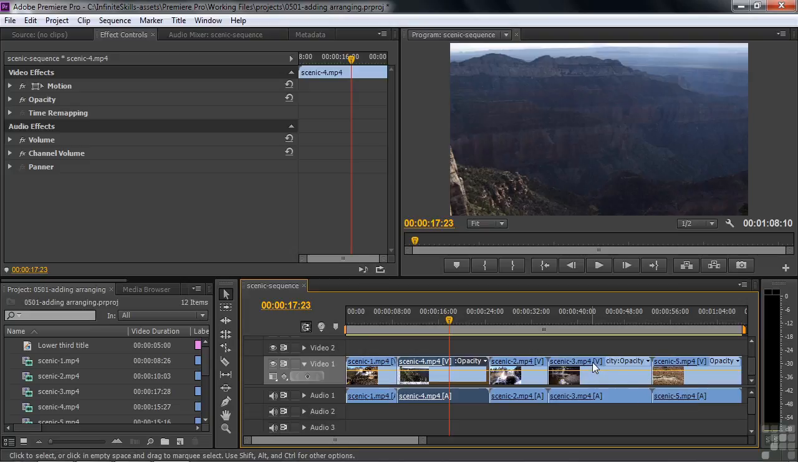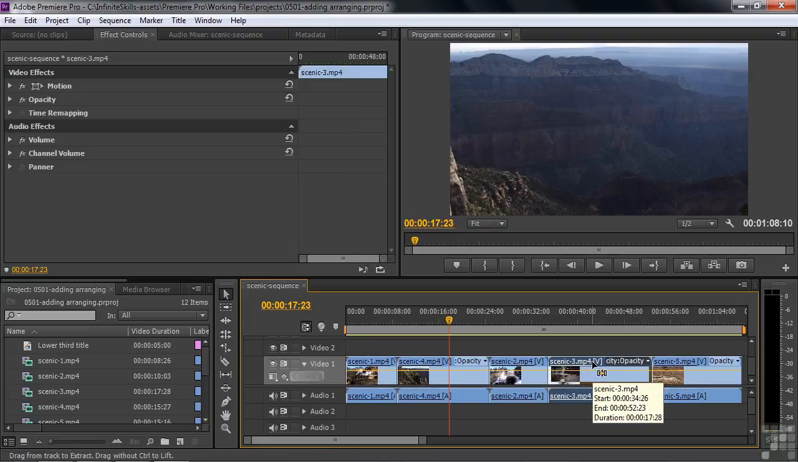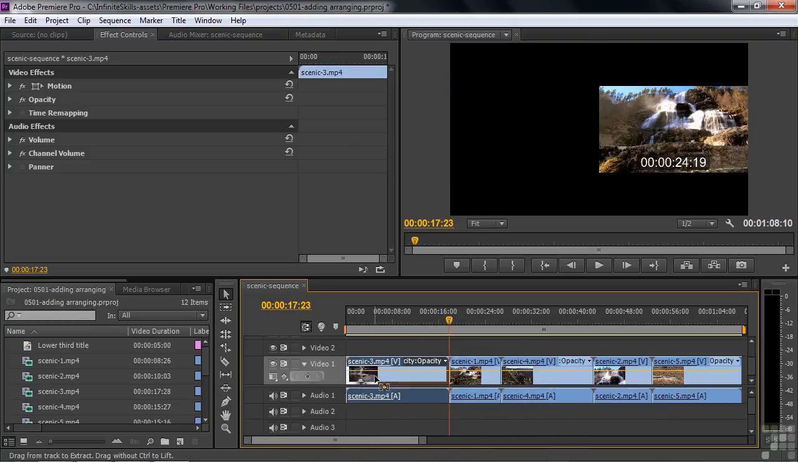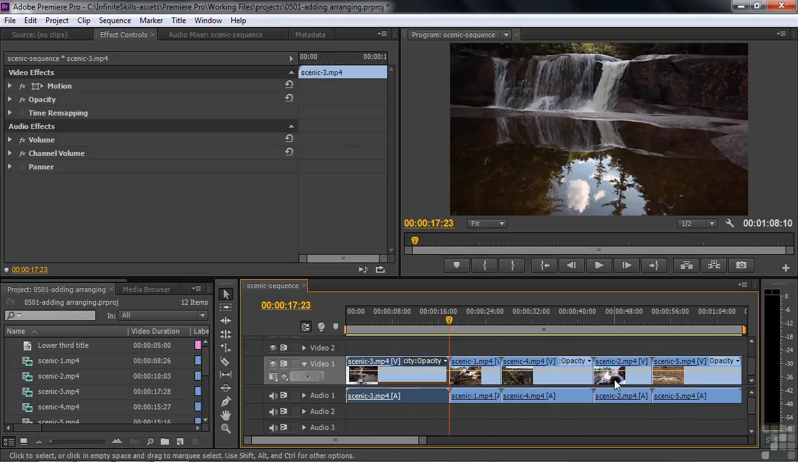I'm going to take number 3 here and put it at the beginning. So I'll drag it out of there and move it to the beginning. It's going to shove everything to the right and fill the gap there. So I've got 3, 1, 4, 2, 5. Everything seems to be great.